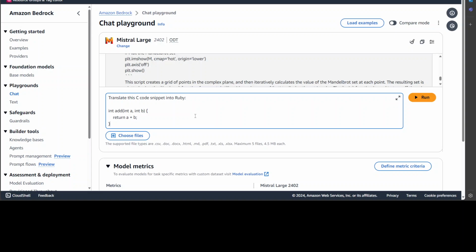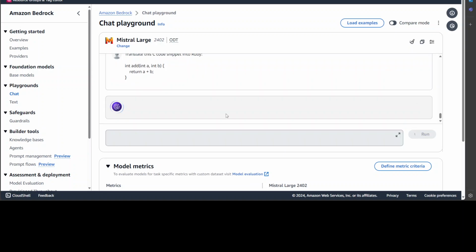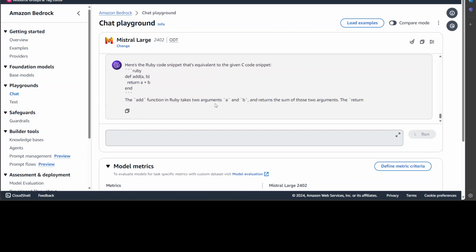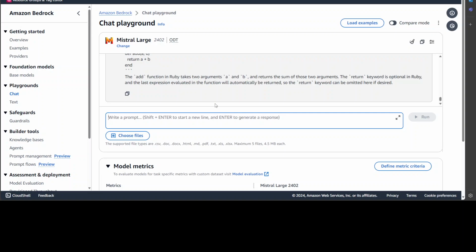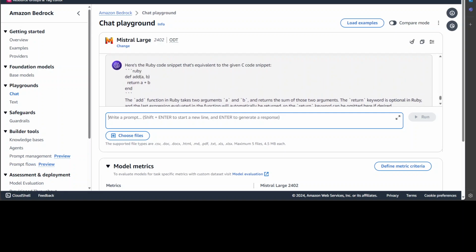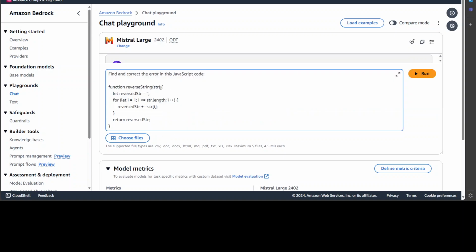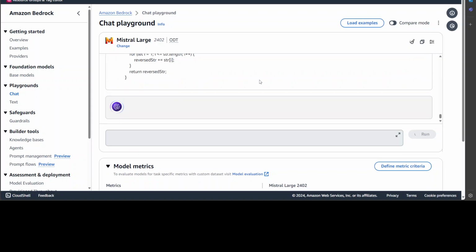Okay, let's try out a new one. In this one, I'm asking it to translate this C code snippet into Ruby. Let's run it. Yep, looks great. Amazing stuff. Spot on. Okay, let's try to do the code repair with it. In the next prompt, I'm going to ask it to find and correct the error in this JavaScript code, and I have given it a JavaScript snippet.